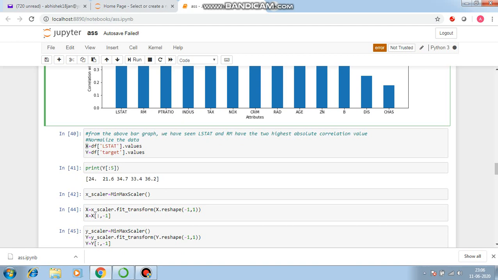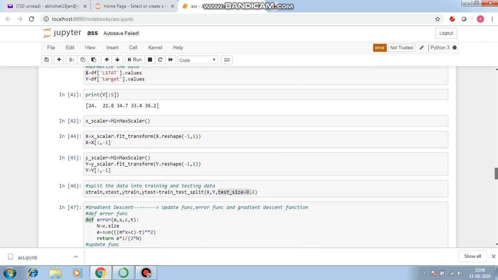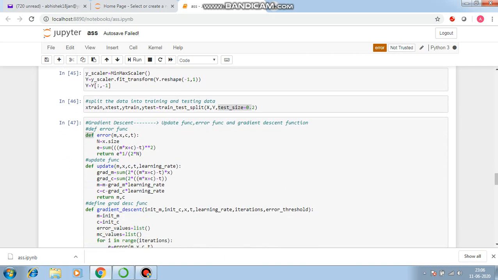Then we will normalize the data. For that we select x equal to df LSTAT values, y equal to df target values. That means we give x the values of LSTAT and y the values of target, and then we do the slicing operation and look at the target values up to the first 4 values. Then we use the MinMaxScaler, with fit_transform and reshape, and then we split the data into training and testing. For the testing size, it is ideal to select 20% of the whole data set. That's why we have used 0.2.